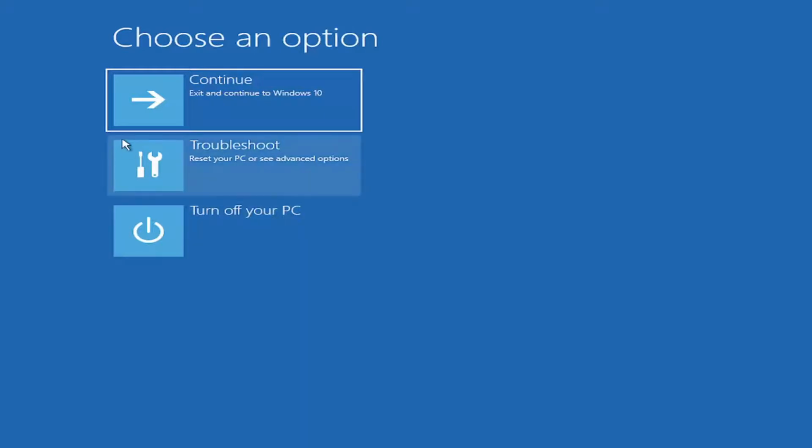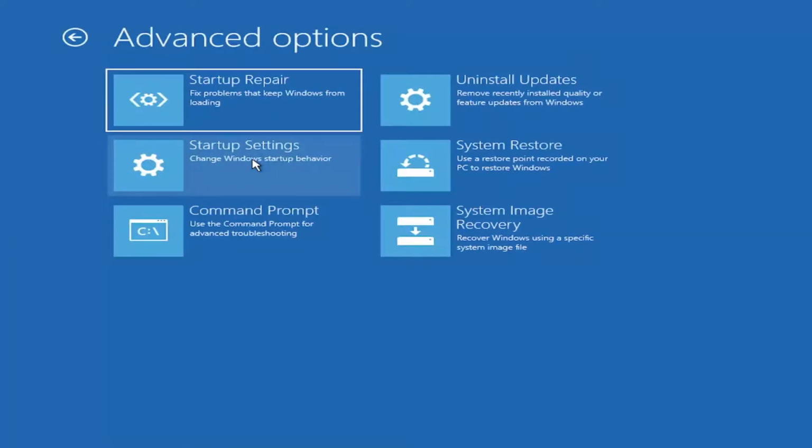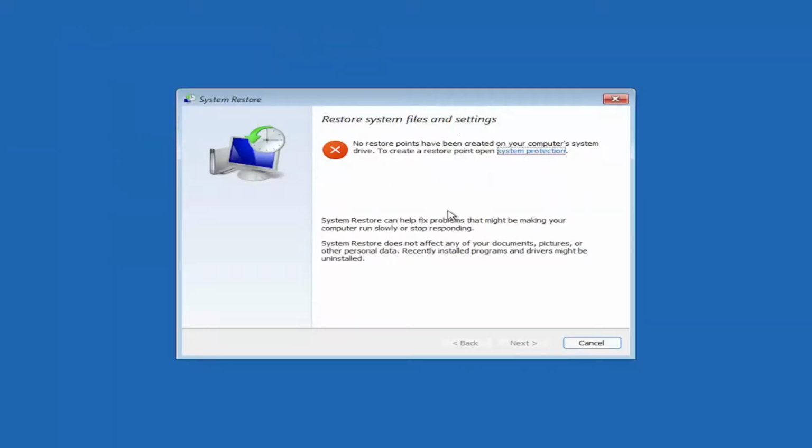Once you're here, you're going to select Troubleshoot, Restart your PC, or see Advanced options, and then you're going to select Advanced options. You have a lot of options here, to be completely frank. First thing I'd recommend doing would be to check System Restore. If you have any restore points saved in your computer, I'd recommend restoring back to the most recently created one.